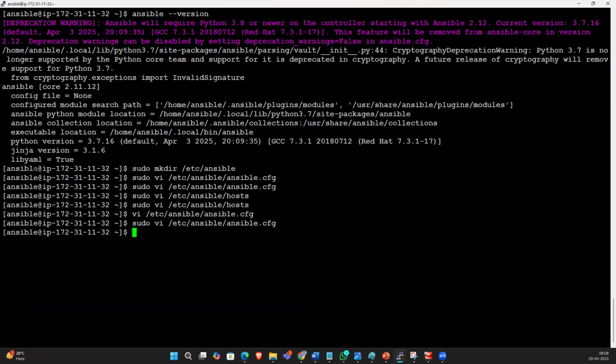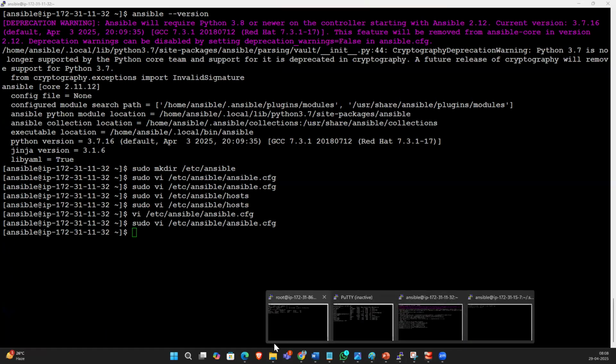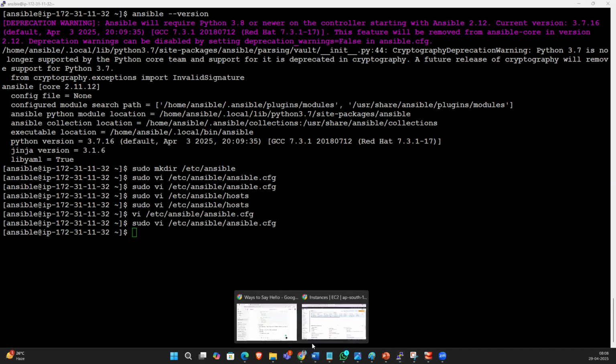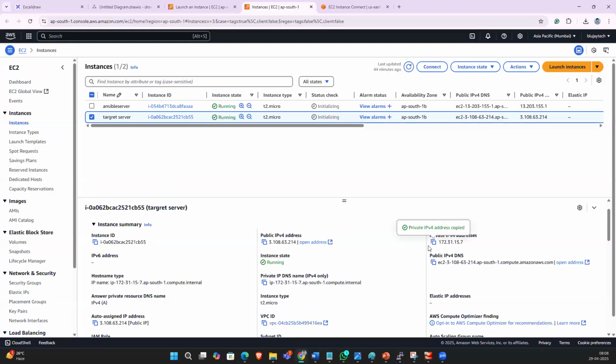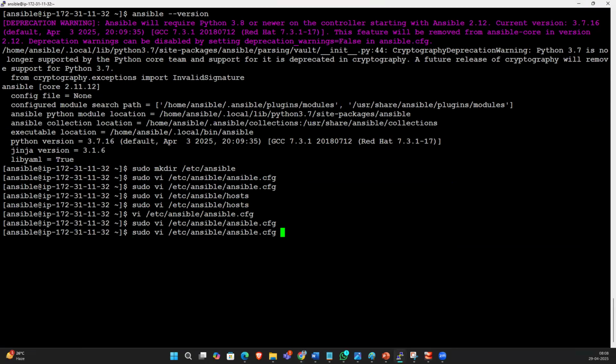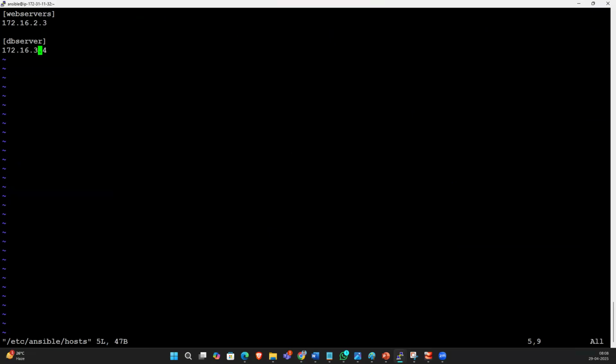Yeah. So now it looks good. Ansible server, right? What is the IP address of this server? Seven. Right. In the Ansible hosts, I will comment this. I will comment this. Just I will add the IP address here.